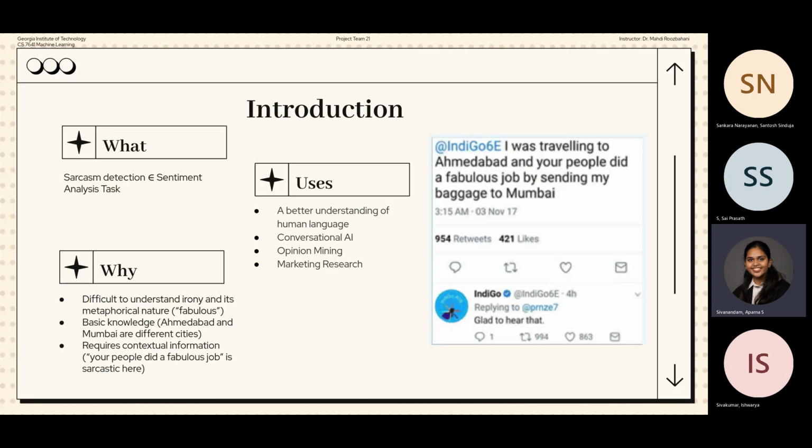Introduction. Sarcasm detection is a sentiment analysis task which requires understanding of the conversational context. The ironical and metaphorical nature of sarcasm poses a challenge for computer models that try to analyze the sentiment.